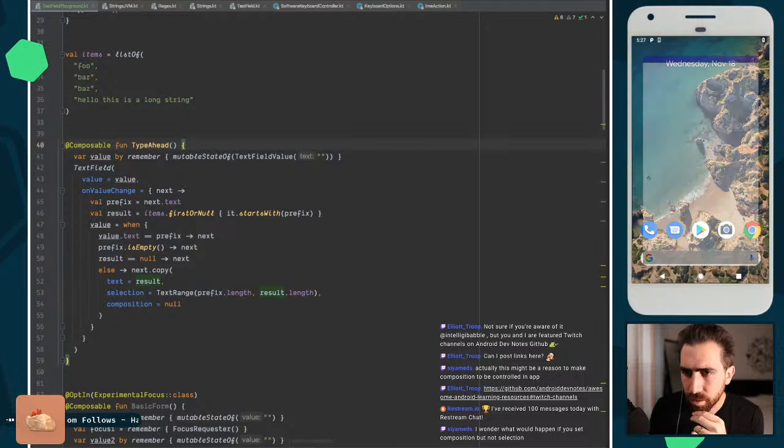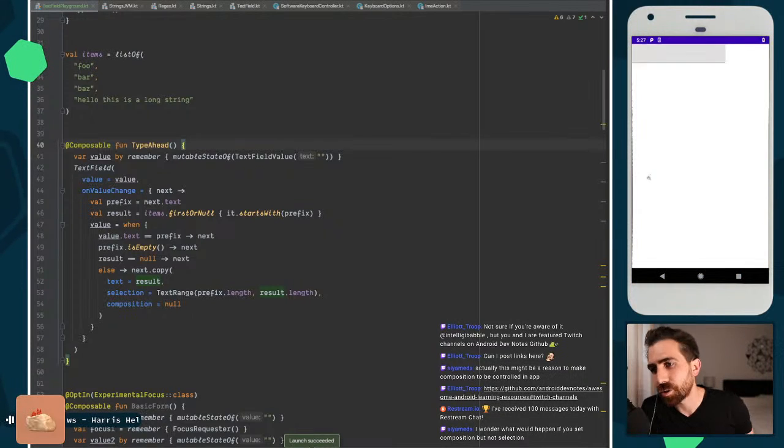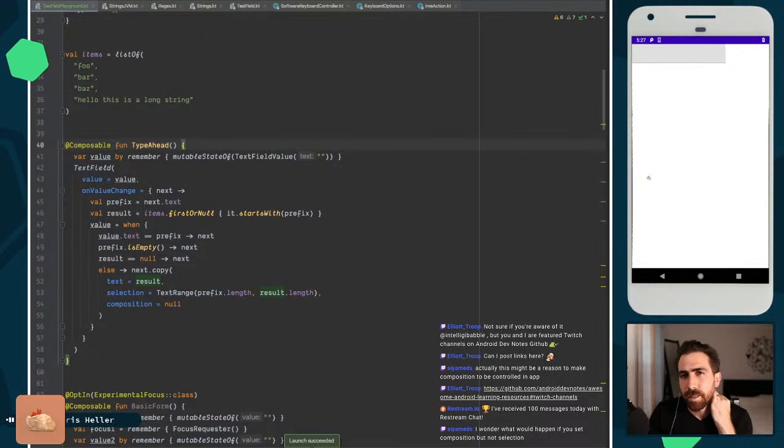Siemens says, I wonder what would happen if you set composition but not selection. Yeah, I'm not sure that'll work because I thought that the IME didn't allow you to set the composition explicitly. It was like you could only clear it or something like that. Is that right?